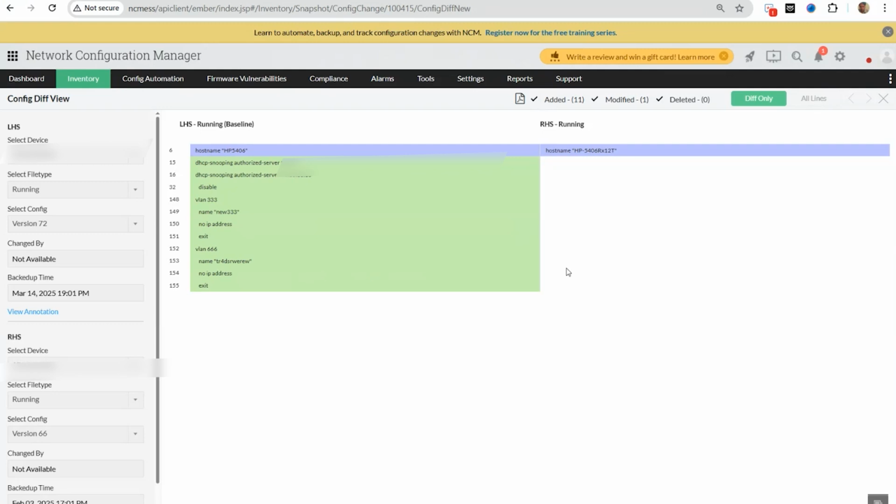So how does this help? Let's say there are thousands of lines in a configuration file, and there's an error occurring due to this. This diff view allows you to pinpoint the exact changes easily, even down to the thousandth line. This is the power of Network Configuration Manager's diff view. It makes tracking and managing configuration changes straightforward and efficient.